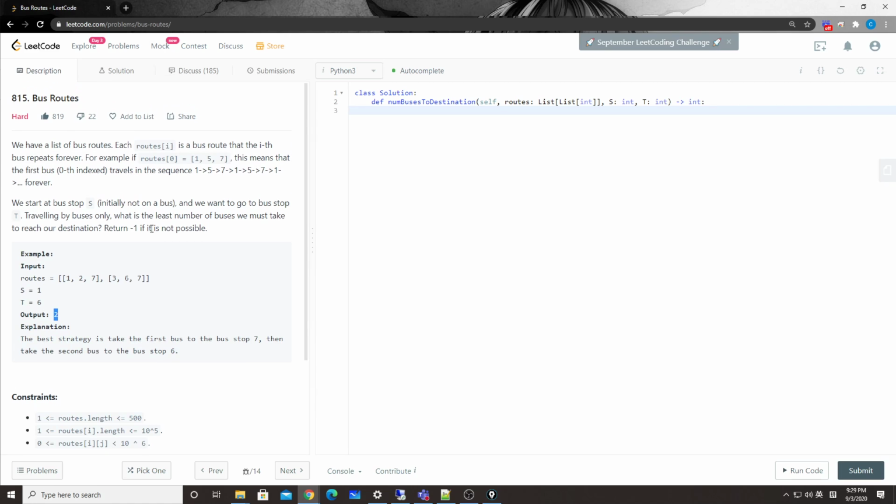I think it's not hard to realize that this is a BFS search problem. At each stop, you can have different options, and you just need to find the minimum hop to get from the start to the target stop.